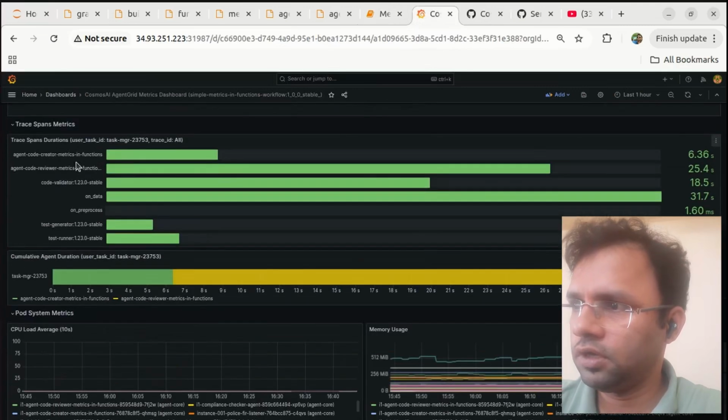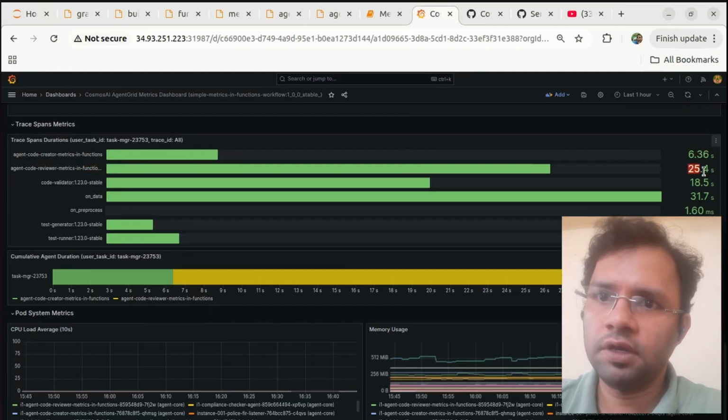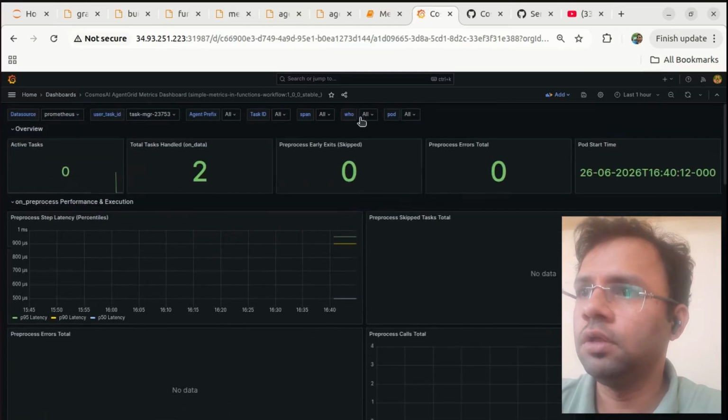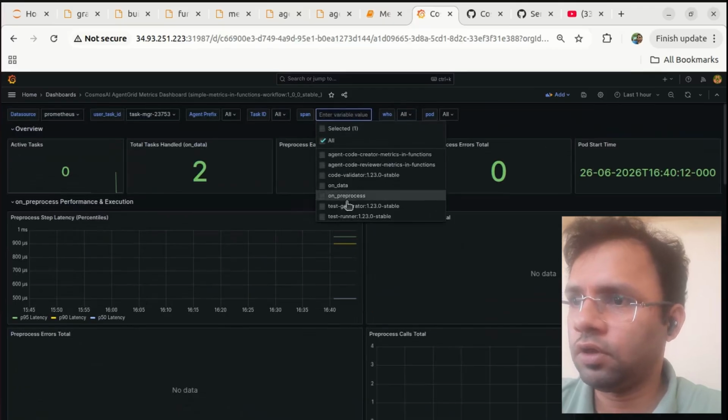Yes, so for the trace you can see the complete agent. There are two agents here, this agent and this agent. The first agent took 6.36 seconds, whereas the second agent took 25.4 seconds. And these are nothing but the functions, the spans that you see here.